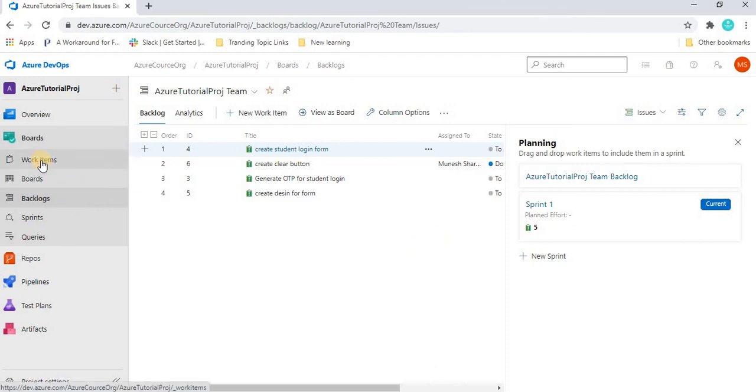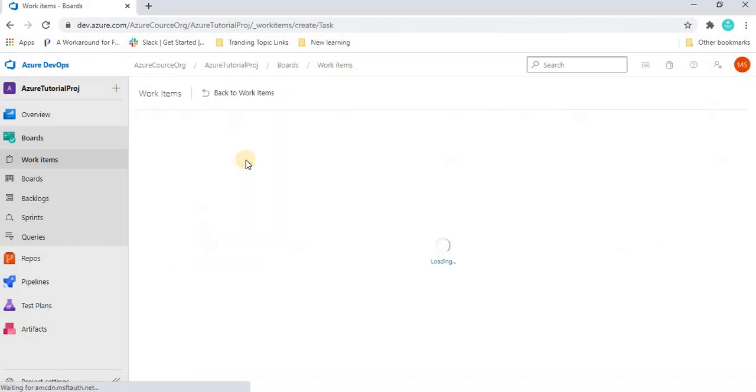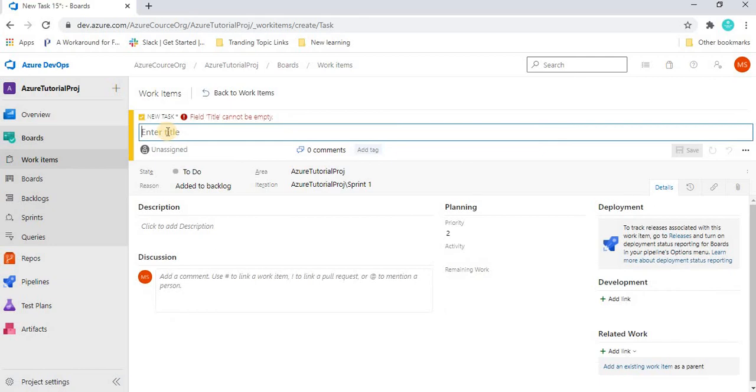Let's create one task. We know how we create the task, issue and the epic. We have to go to the work item, and from here we can create the task. Currently we have 5 issues and 1 epic. Let's create one task also. So let's click on the task, and from here I can give a title: put theme on login page. I'm going to add it under Sprint 1 and I can save it.